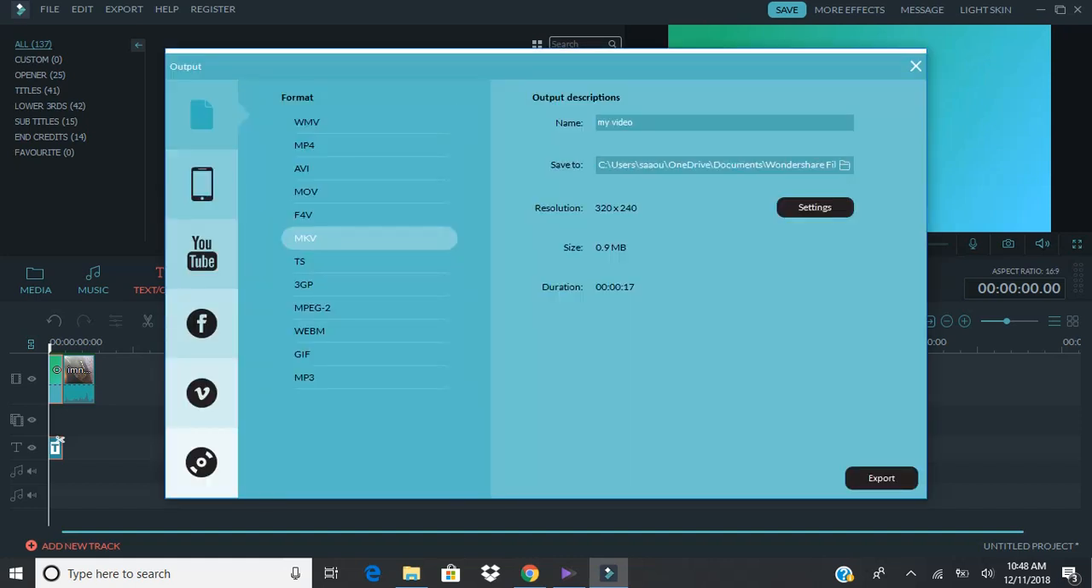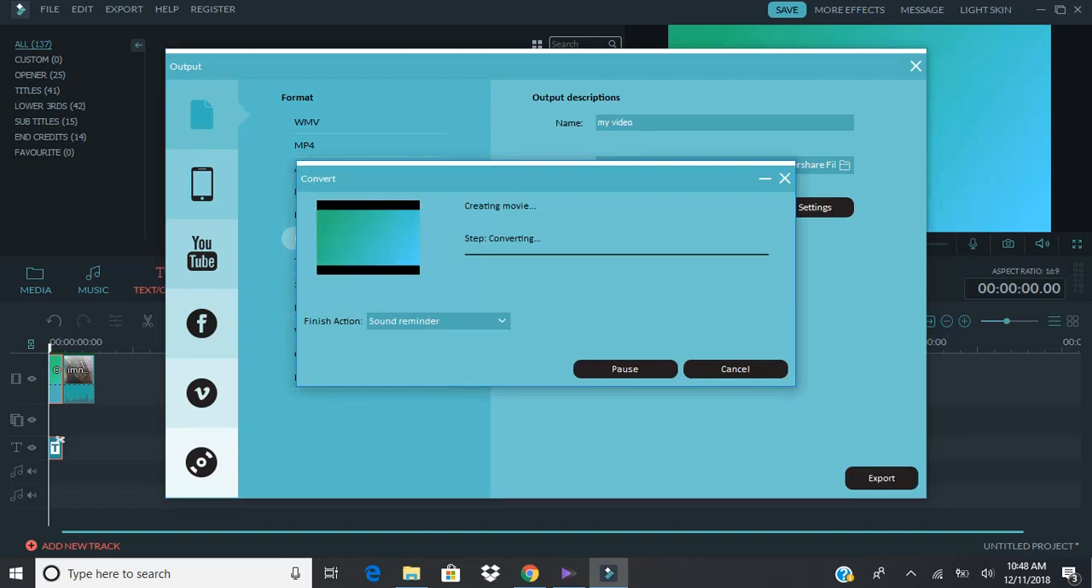Okay, now we click on export and we'll see how it goes. Now look at the quickness. Okay, it's fast, I think. Now we click on close and find the target.